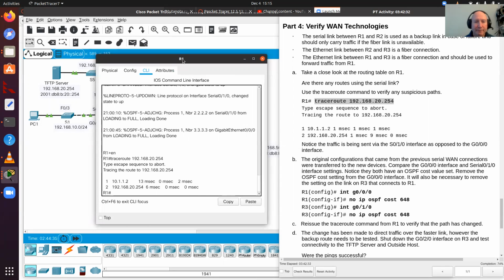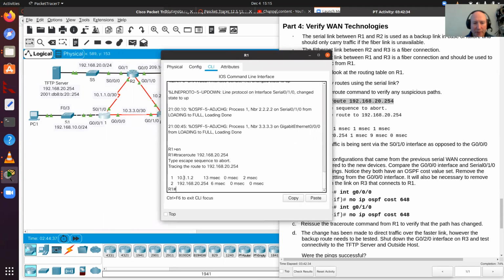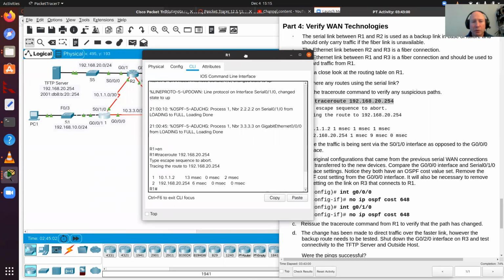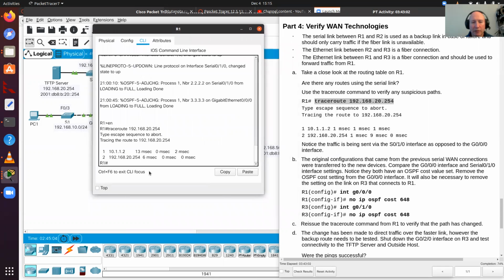But look at it. It says that our first network that we go to is 10.1.1, and that's this network right here. Well, it's 10.1.1.0. It's the network. Then we're going through the number 2 host on there. Anyways, we don't want to go that way. So we need to tune the router.